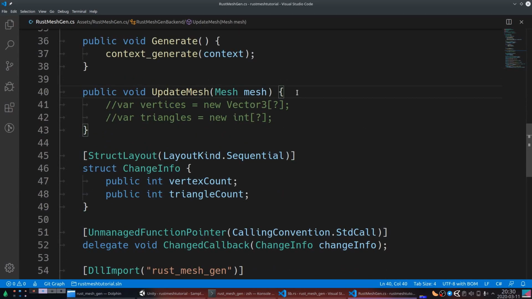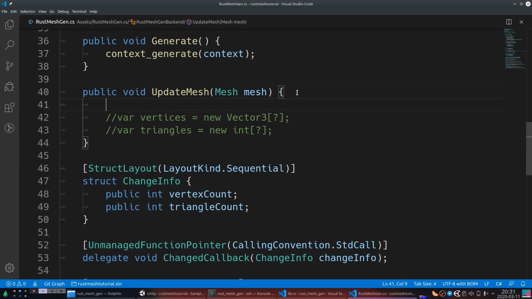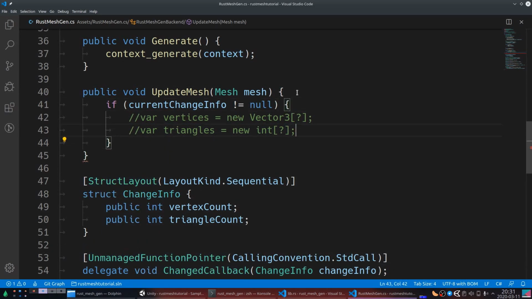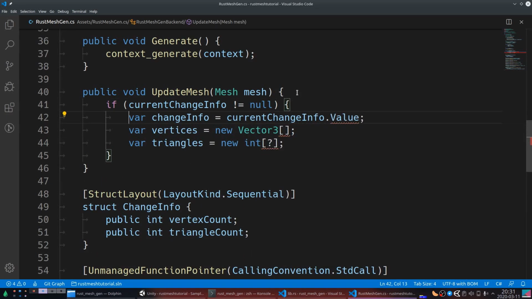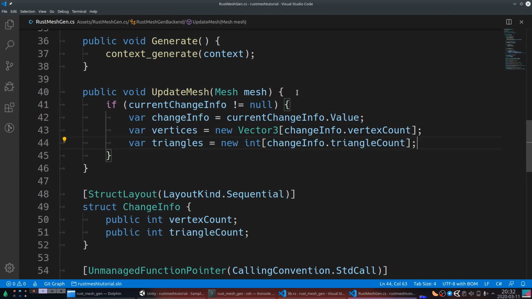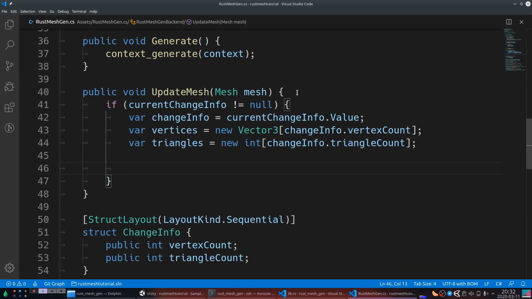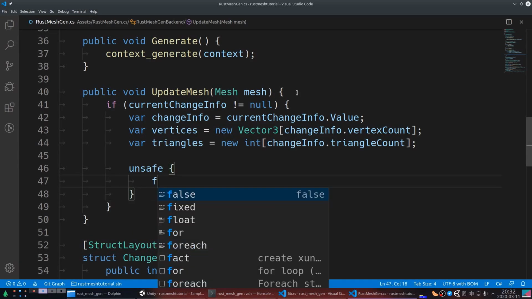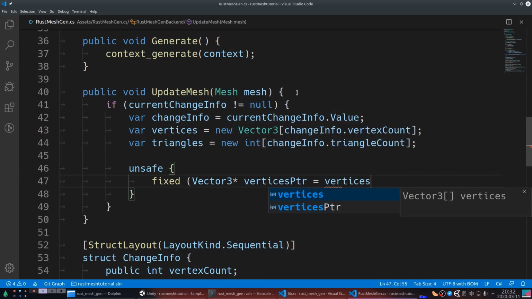In the update mesh function, we'll only do anything if the current change info is actually set. Then we'll allocate the vertex and triangle arrays with the reported size. This is just for demonstration purposes. In a real game, you should avoid reallocating these arrays if you don't need to. You can get a pointer to these C# arrays using the fixed keyword, which also requires an unsafe block.